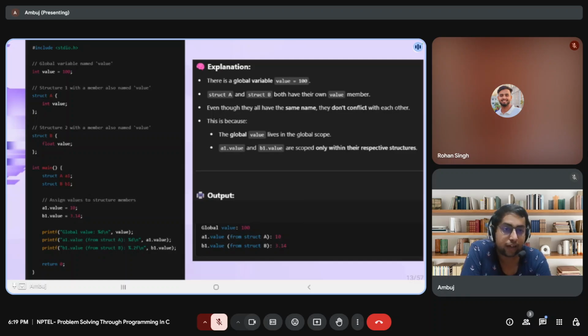One type of variable is the global variable, another type is the local variable. The variables declared inside the structure are valid only inside the structure, and are local to that structure. That is the crux of this question. There is a global value 100. Struct A and B have their own value members. Even though they all have the same name, they don't conflict with each other, because the global variable lives in the whole program, having global scope. a1.value and b1.value are only valid within their respective structures. This is what I want to highlight.